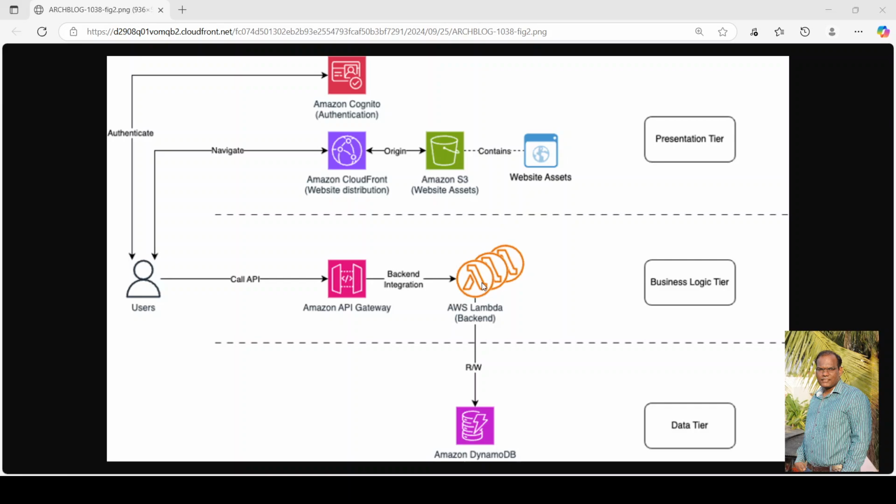Today we'll dive into one of the most essential patterns in cloud engineering. That's the three-tier architecture. I'm your host, Samuel, and I'll be your cloud coach for this journey. Now let's start with the basics.